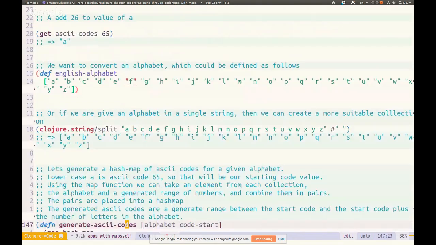So here I've defined an alphabet. We can either define the alphabet as individual strings that represent the letters of the alphabet, or we could have it as just a whole string. So quite a few different ways to do it. Here we've put them all into a vector, or we have them as a string and split them all up. I probably don't even need the spaces.